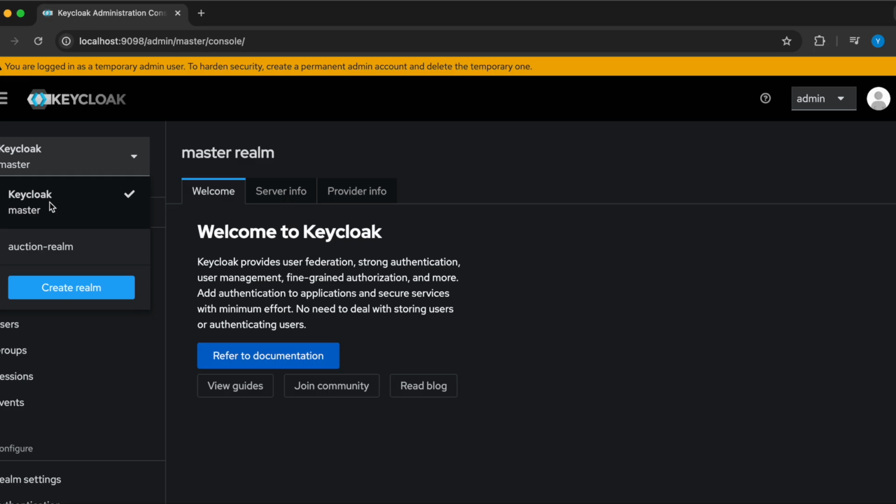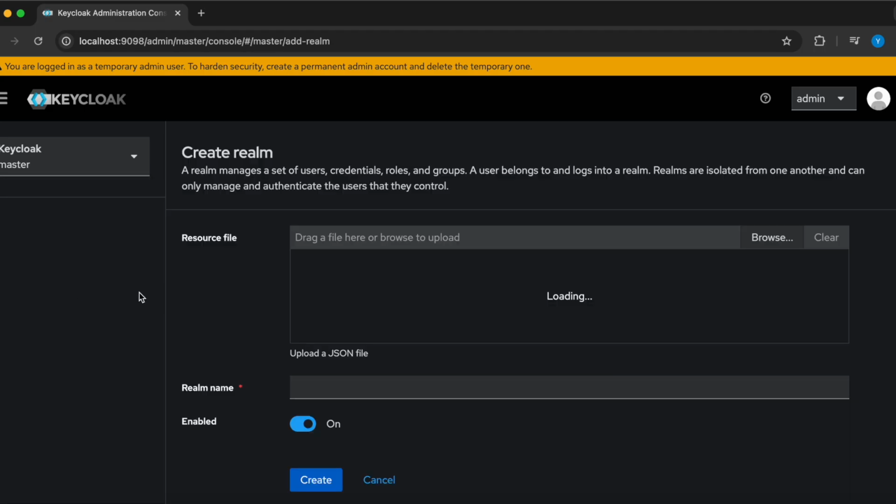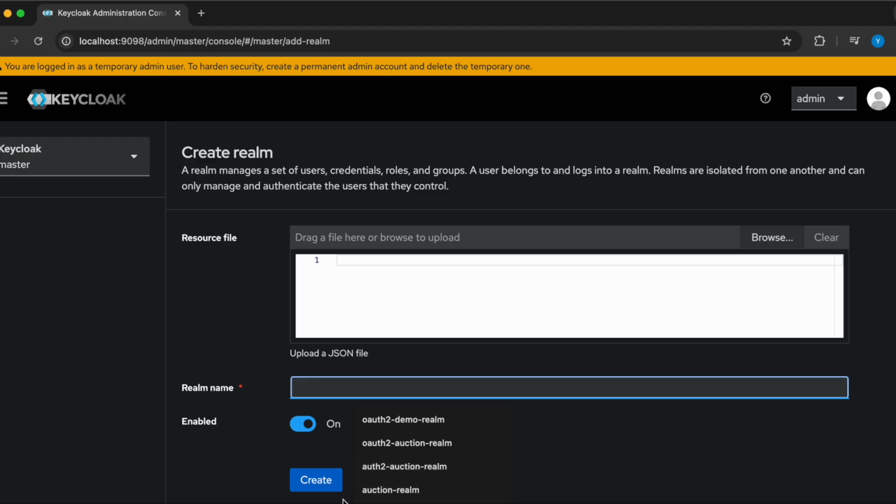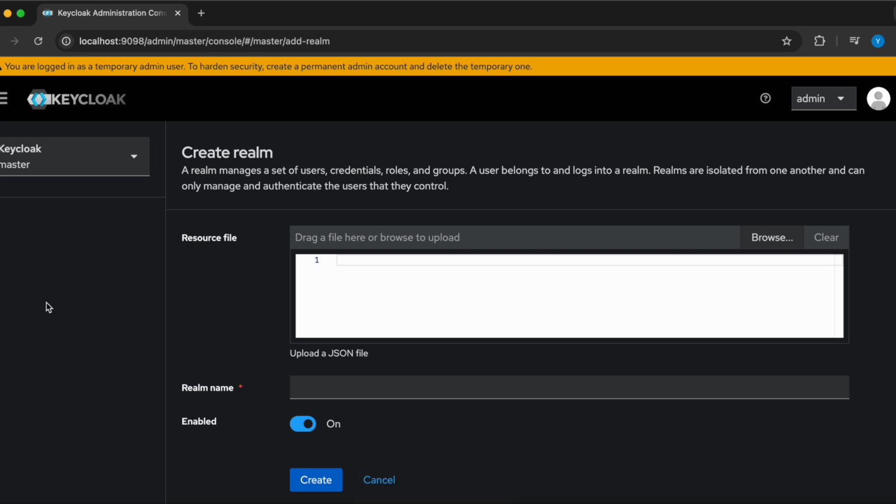So just be careful. To create a realm, you just click create realm, and then you give it the name of the realm, and then you say create, and that creates you a realm. So you probably want to give it a meaningful name, otherwise it doesn't really matter what you give, as long as you remember what it is.